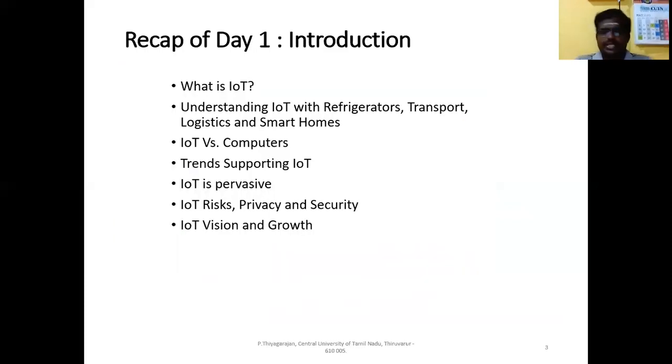Before we proceed into today's lecture, we will just do a small recap of day 1. Yesterday, we discussed what is an IoT. We said that the IoT is a device that should have a computational intelligence along with the network connectivity. Then we can say any device which is having the computational intelligence and network connectivity, we can call it an IoT device. To better understand the IoT, we have given you some examples like a smart refrigerator, smart transport system, smart logistics, and smart home appliances, which we discussed in detail.